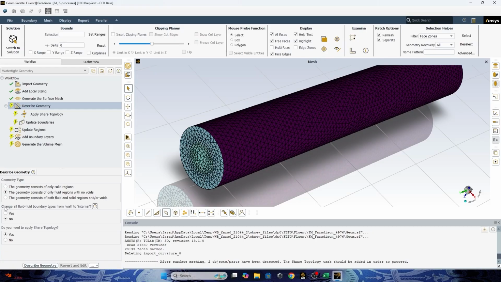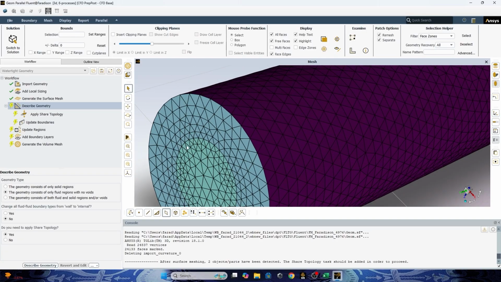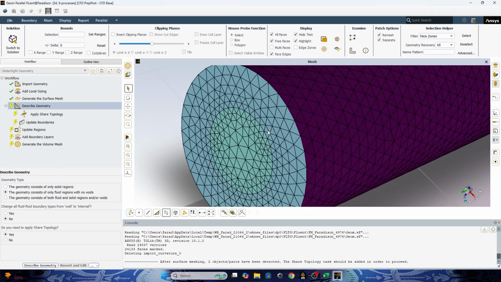And therefore the change of fluid boundary types from wall to internal, we don't want to change from wall to internal, because if we change from wall to internal, both fluids will be mixed. So we need to separate both fluids. Okay, so you can choose no. And then do you need to apply share topology? Yes, because there's a separator between these two fluids. So we need to do this share topology to define the separator here.